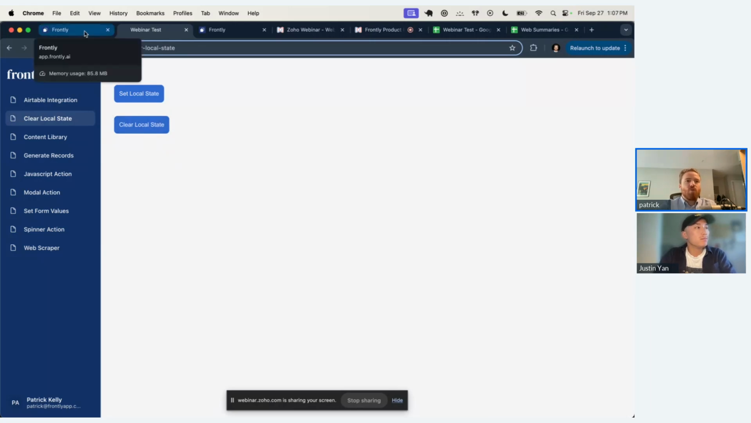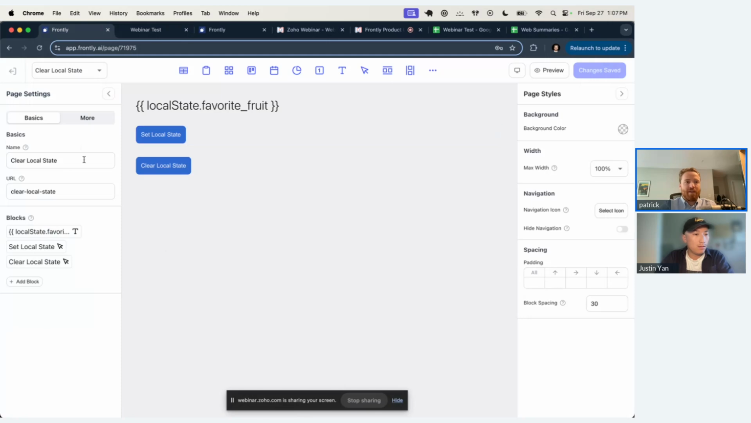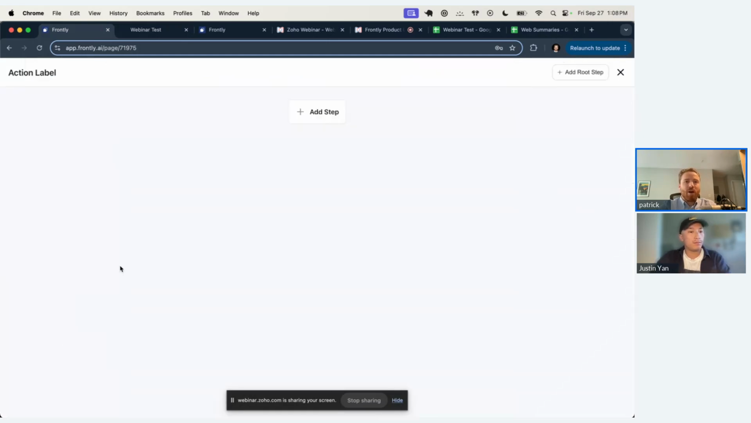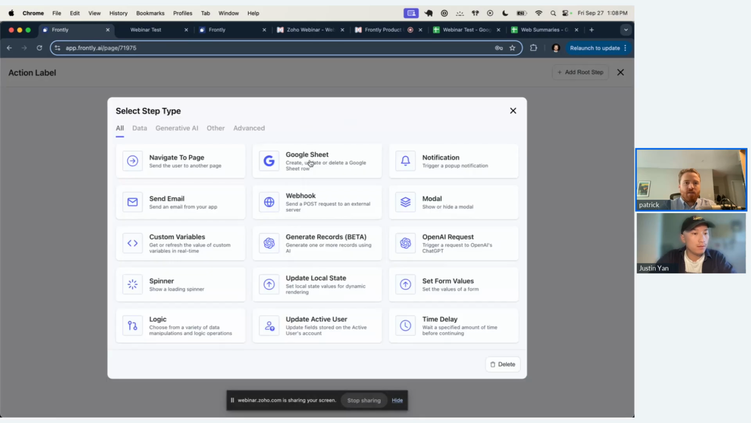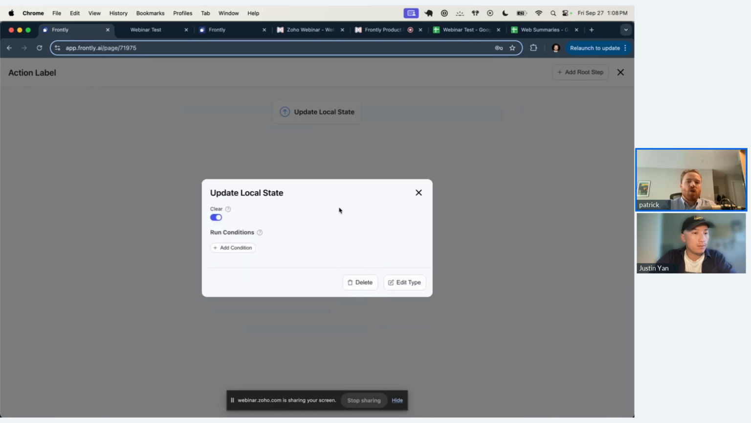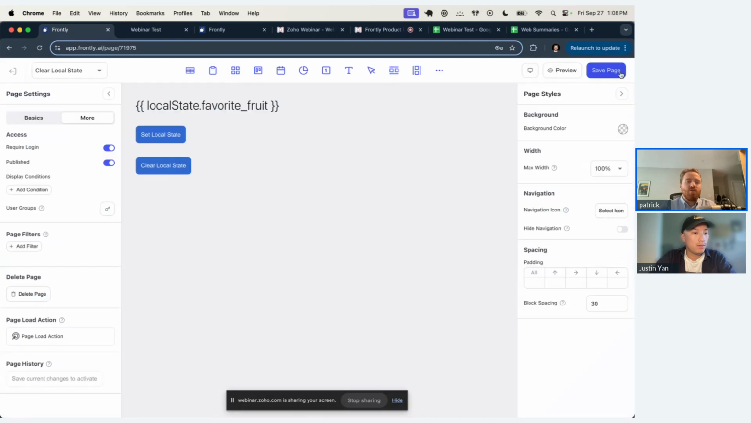There wasn't really an option before to just clear everything, and some users had a use case where they wanted it to automatically clear when the page loads. So we do have this page load action where, if you add a local state step, the update local state action, and then turn on the clear, that will automatically clear the state when that page loads. So that's something you can keep in mind in your app building journey.